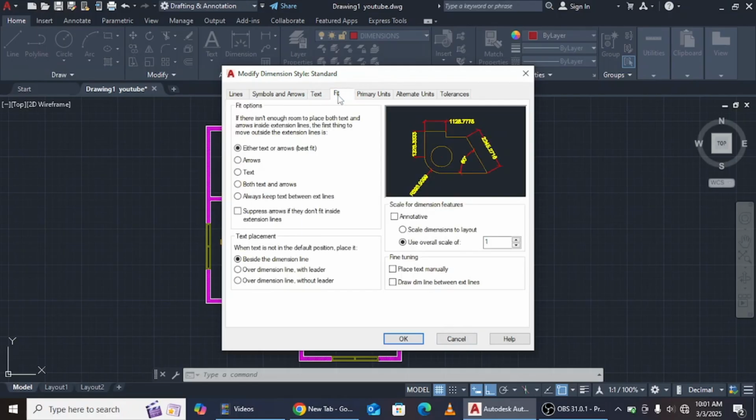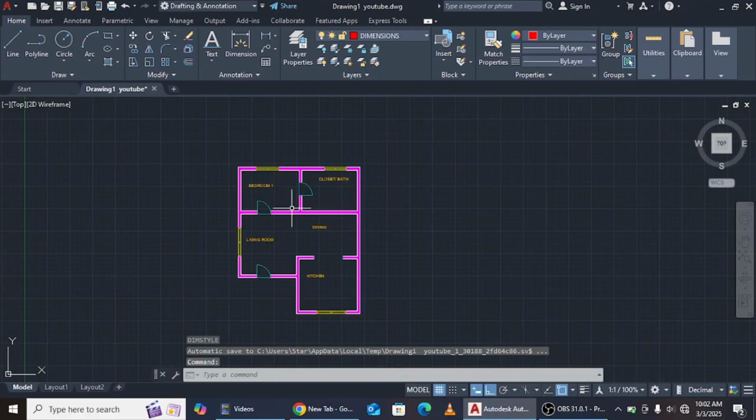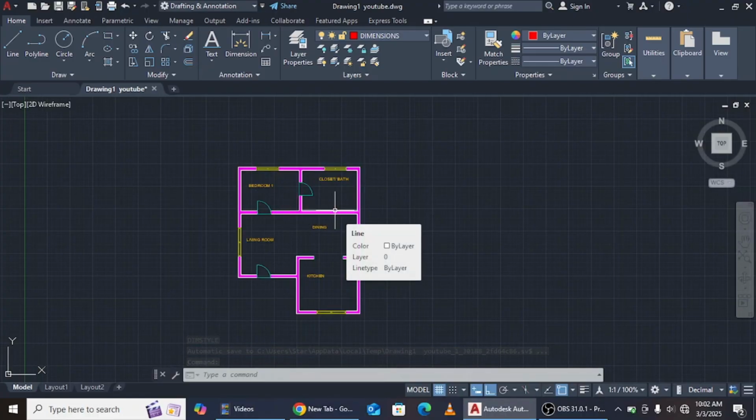And then fit, either text or arrows. Best fit is okay, I'm going to leave it at that. Then primary units, I want to use a decimal format. Then precision, you see, for example, right now my dimensions are being labeled in 4 decimal places. I want them in 2, or I don't want any decimal place. I'm going to click on 0, and then I only want whole numbers for my dimensions. Then once those styles have been set, I click on OK. I have now set the dimension styles I want to use.